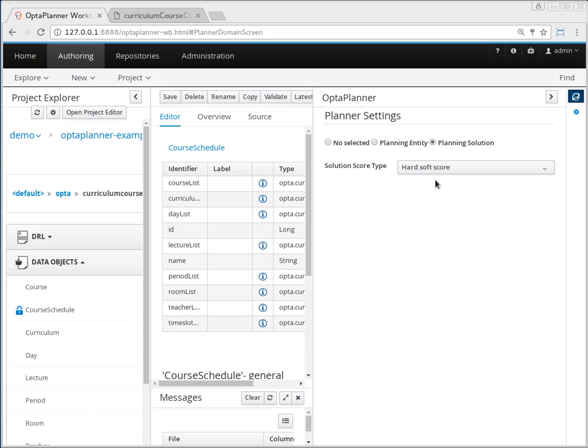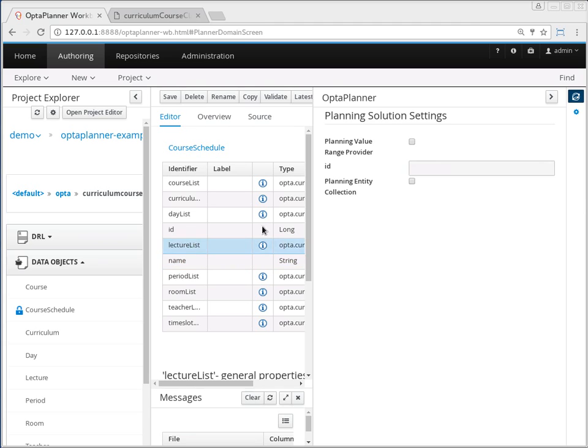Furthermore, I need to identify collections of planning entities and planning variables. So let's open lecture list first and check planning entity collection checkbox. And as for the planning variables, there are two related collections, period list and a room list. So I'll select a period list, I'll check planning value range provider checkbox and assign the range a unique ID. I'll reference the ID later in the planning entity.